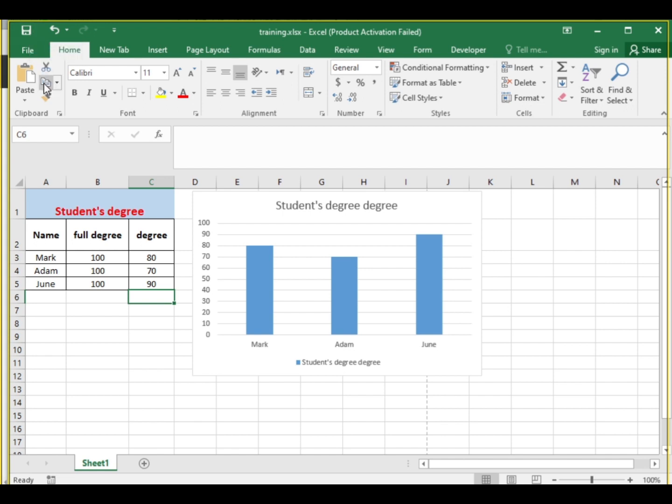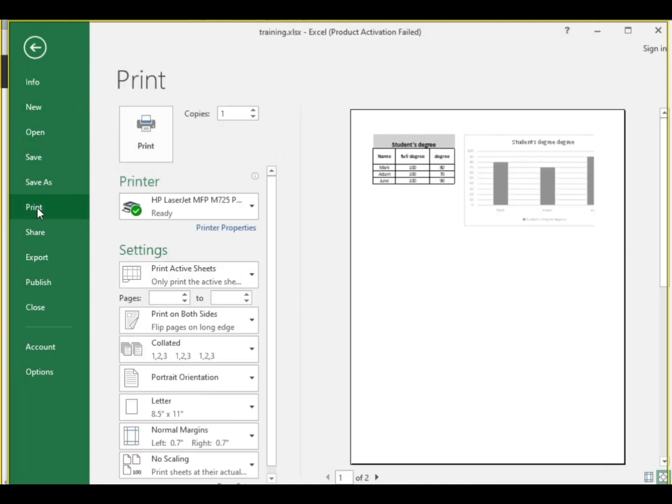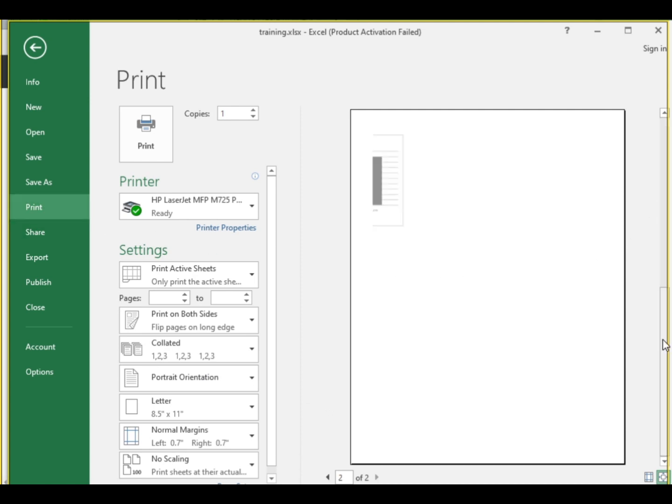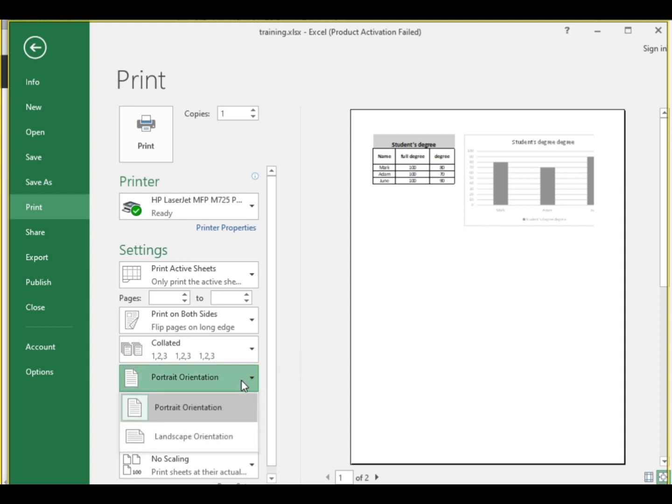Let's make a print. Choose File, and then choose Print. Here you find that it will copy it to papers. So, change from portrait to landscape from here. Then you can click Print.